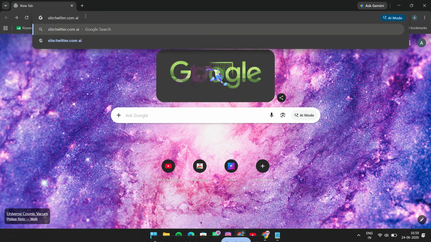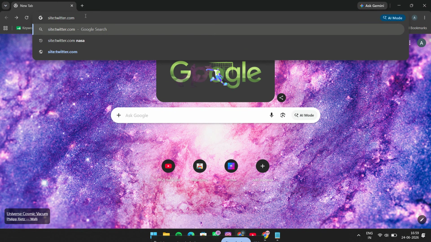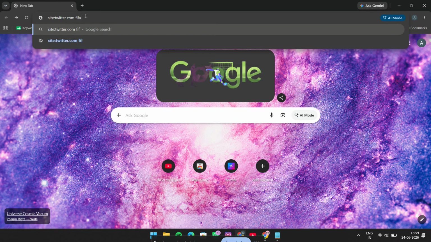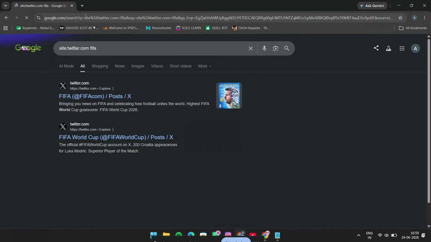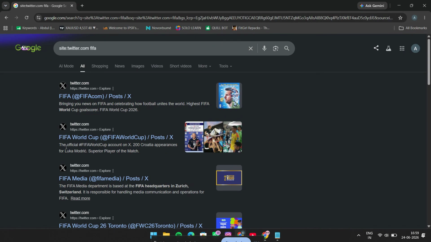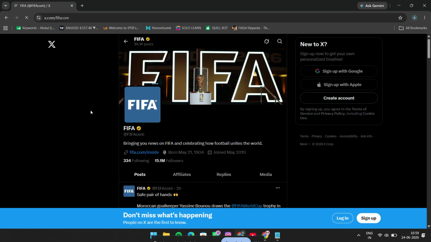If you want to find posts about a specific brand, topic, or person, just replace the keyword with whatever you're looking for. After you type your search, press enter or tap search. Google will then show results from Twitter, which is now X, and you'll be able to see public posts related to your search term. This is a very easy way to search content without logging into an X account.